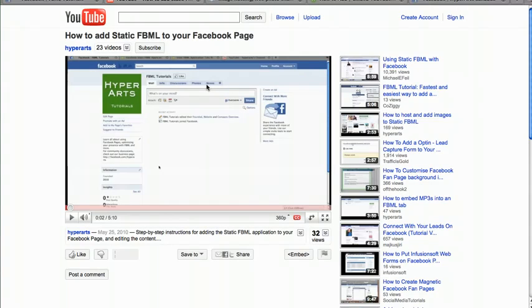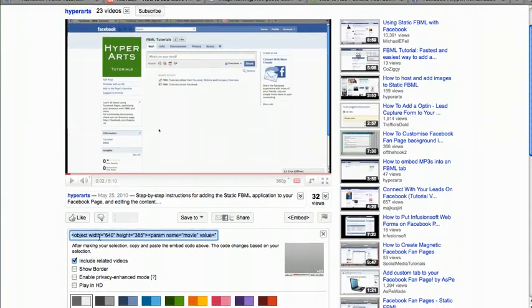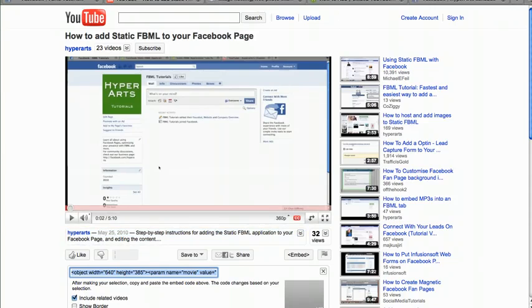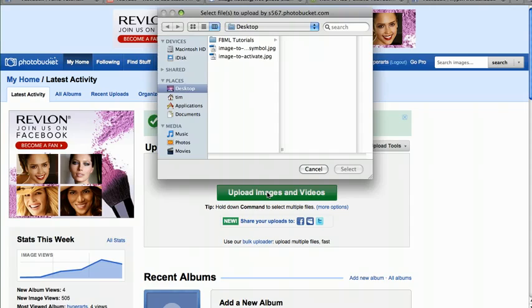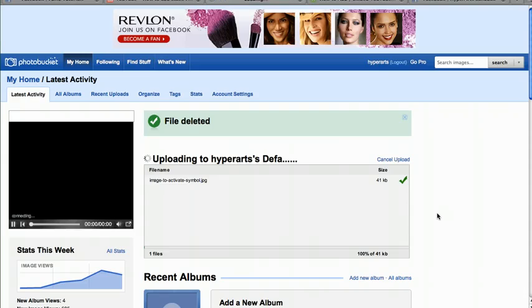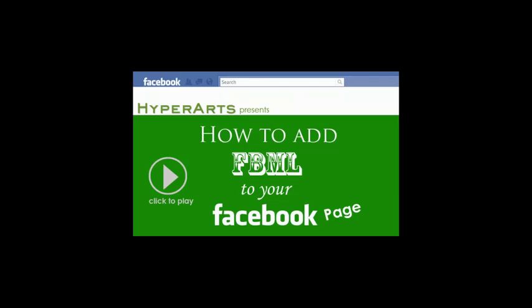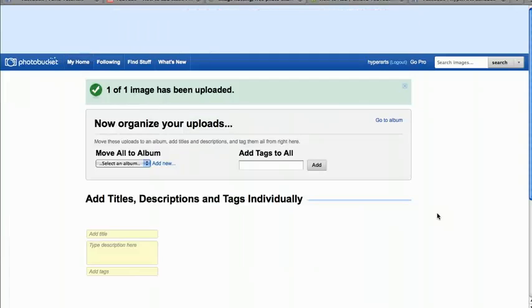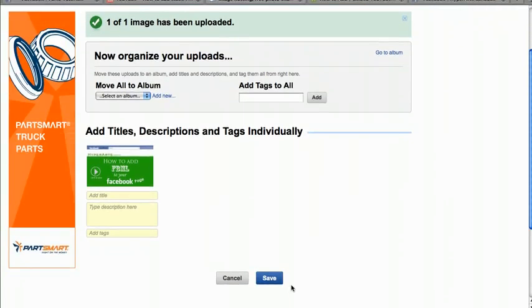You can tell how big your video is going to be if you look at the embed code. You can see here this video is 640 by 385. So I created an image that is those same dimensions, and I'm going to upload it to PhotoBucket right now. And I also added a symbol and some text that says click to play. I use Photoshop to do that.